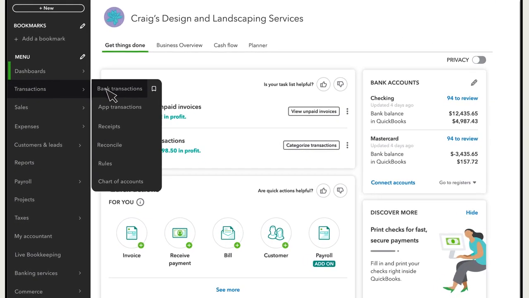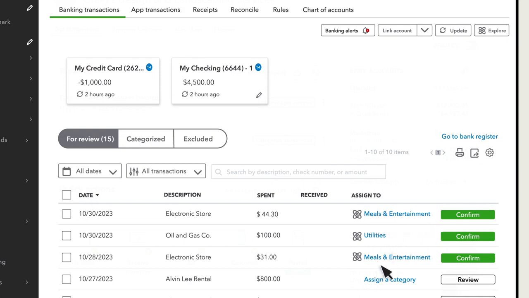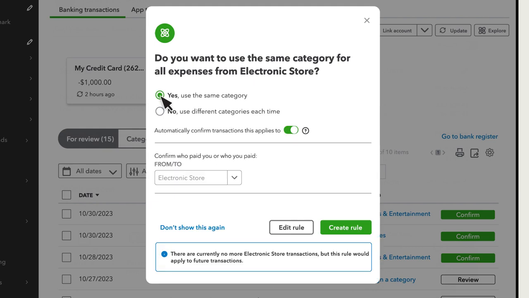Select Transactions. After you categorize and confirm 2 or more transactions with the same description, QuickBooks suggests you create a bank rule. The bank rule will fill in the category and payee based on your previous categorizations. You can also choose to auto-confirm transactions with the same description whenever they're downloaded later.